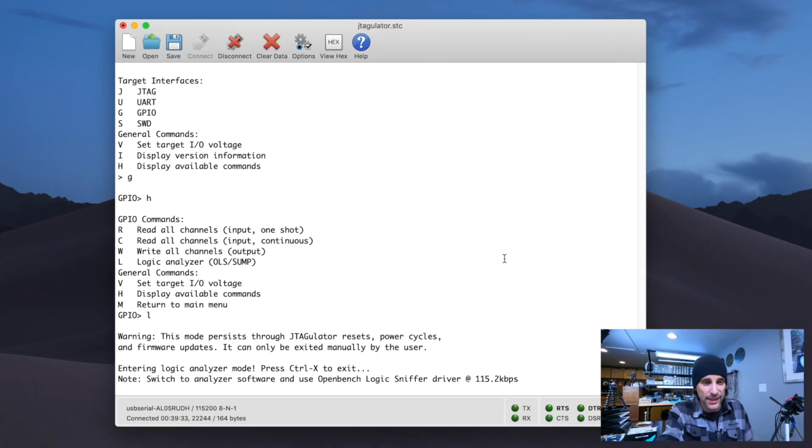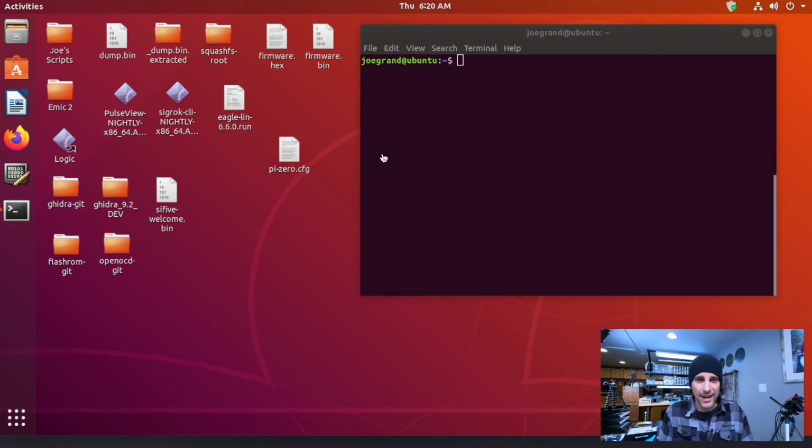So now that we're in this mode, it says entering logic analyzer mode, switch to analyzer software, and use OLS driver at 115.2. So what we can do now is disconnect from the terminal program. I'm going to move over to Linux for the next set of demonstrations. The Sigrok logic analyzer software suite has a command line version and a GUI version. The GUI version is known as PulseView.